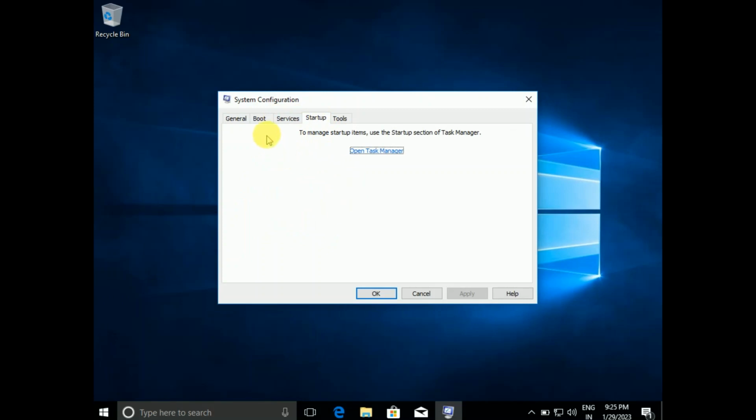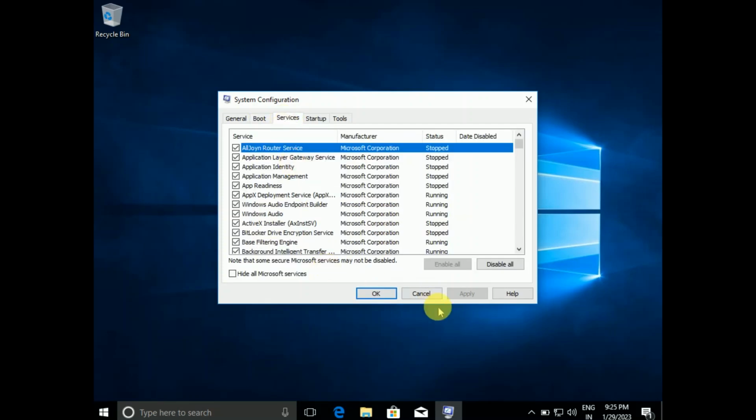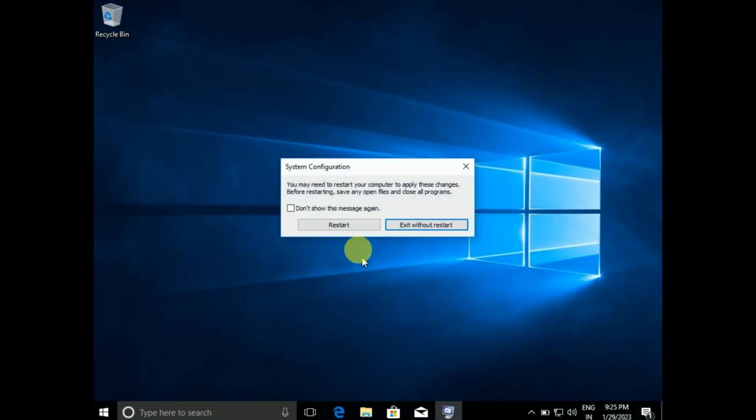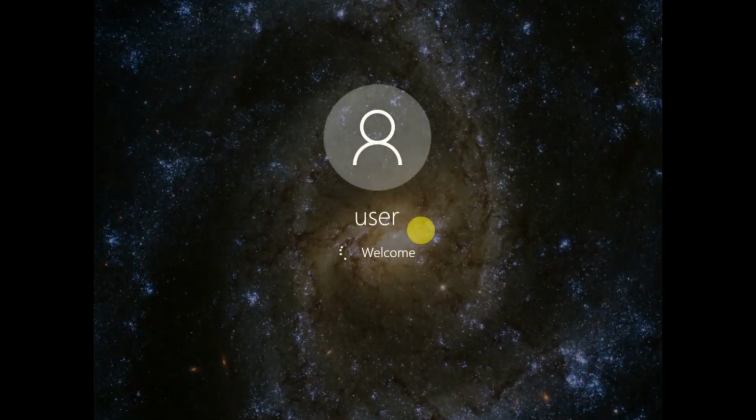After that, go to boot option. After that, go to services tab, okay, and disable all the third party software from here. After that, apply, okay, and restart your system. Okay, your issue will be fixed. Sometimes third party software can cause this issue, so we disable those. Okay, if we get any kind of error, like some programs are not working, you can re-enable those programs by following the same method.